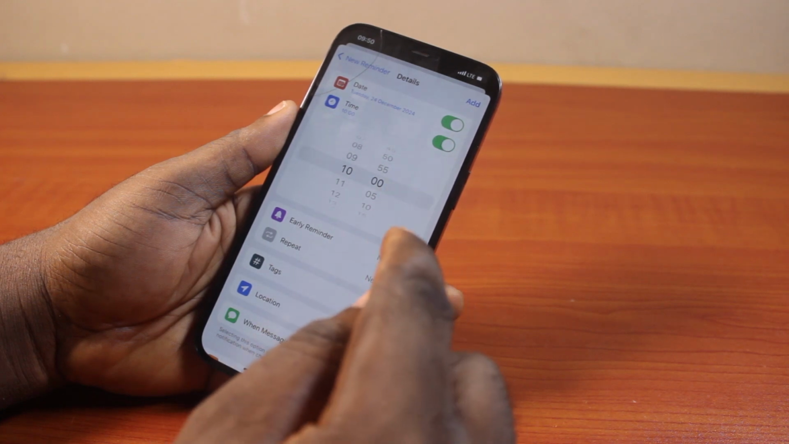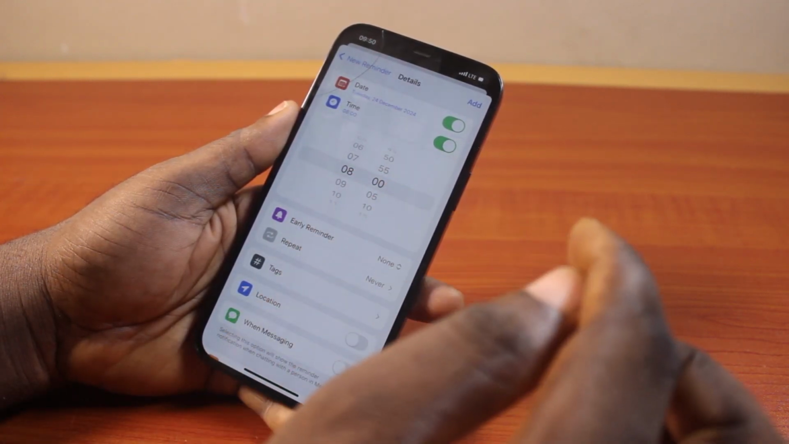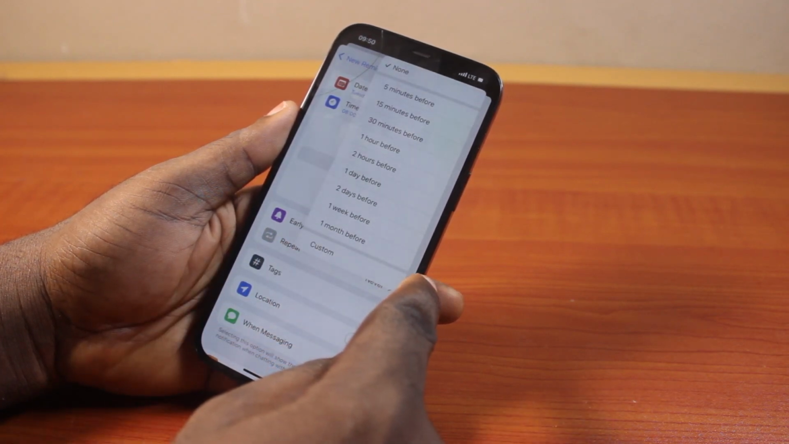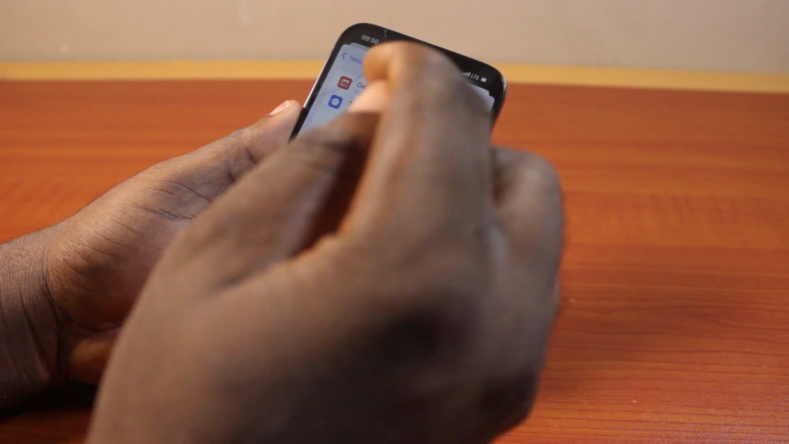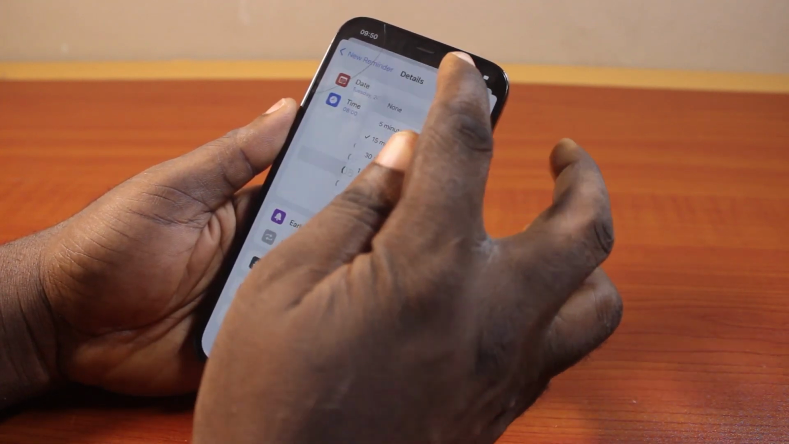When do you want this to remind you? On the 24th. So let's say 8 a.m. Then for the early reminder, you can set it like 5 minutes before the actual time, 30 minutes, or 1 hour. If you want to set, let's say, 15 minutes, just select 15 minutes before the actual time, or none.